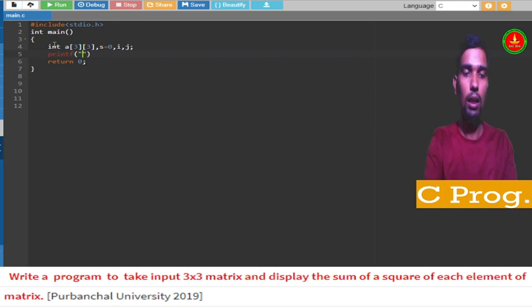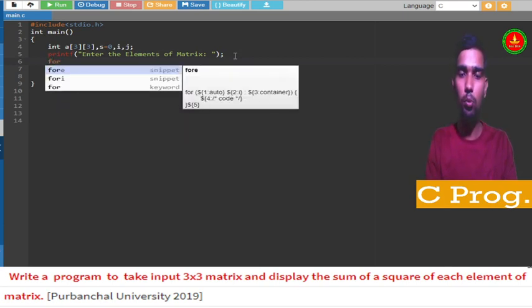Here we write printf "enter the elements of matrix", and these we are printing. This is just one output on the console. How do we get the user input? You are right, using scanf with %d. This is the output, and since this is a two-dimensional matrix, we have to write it within loops.